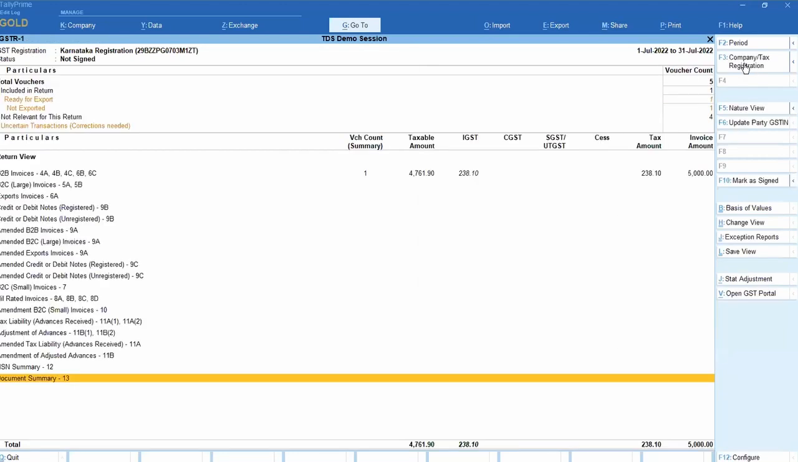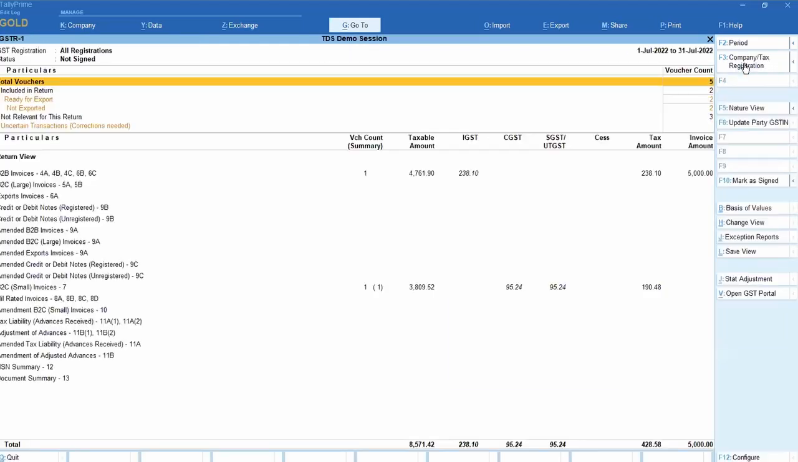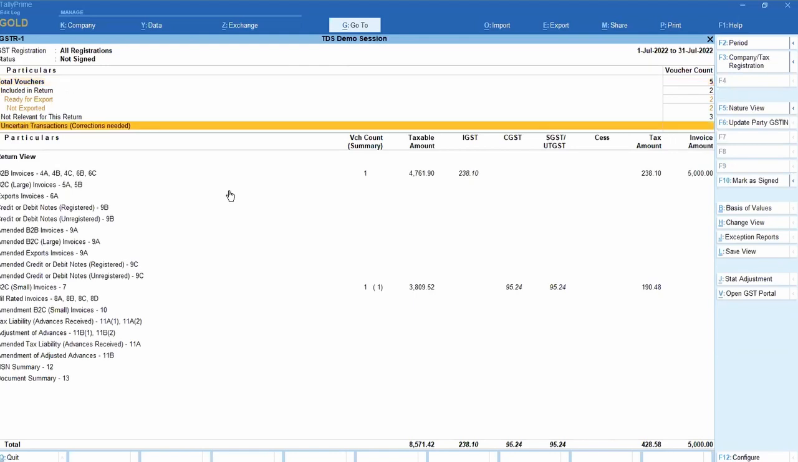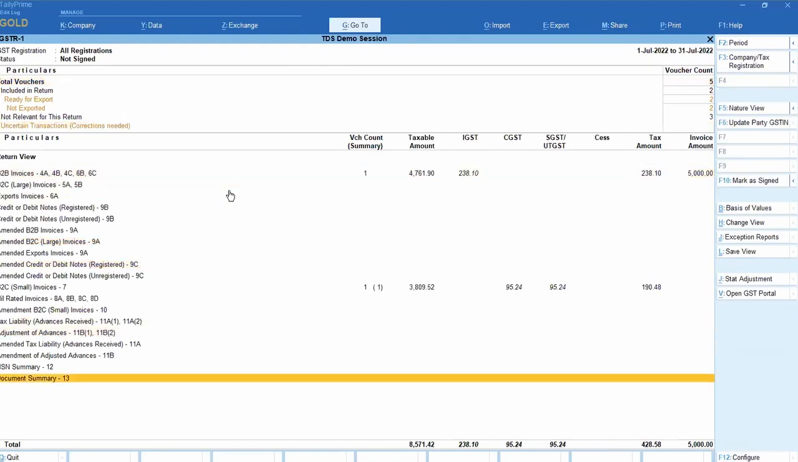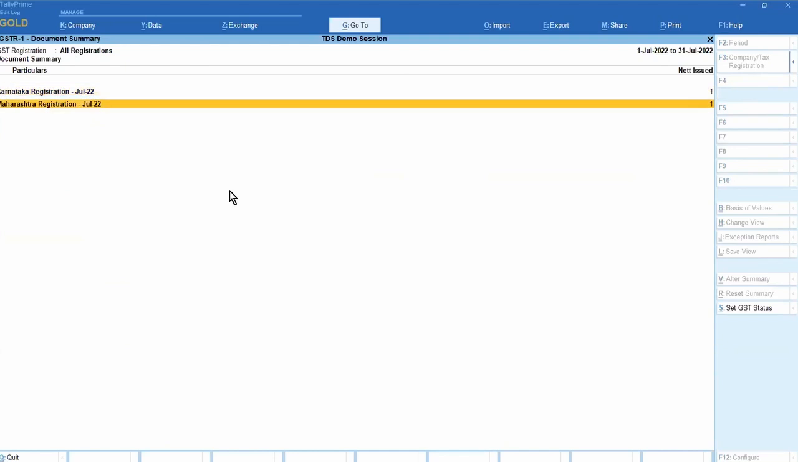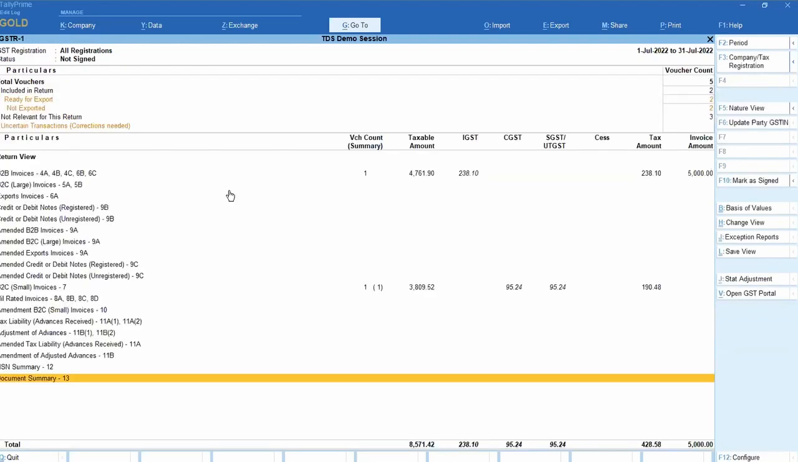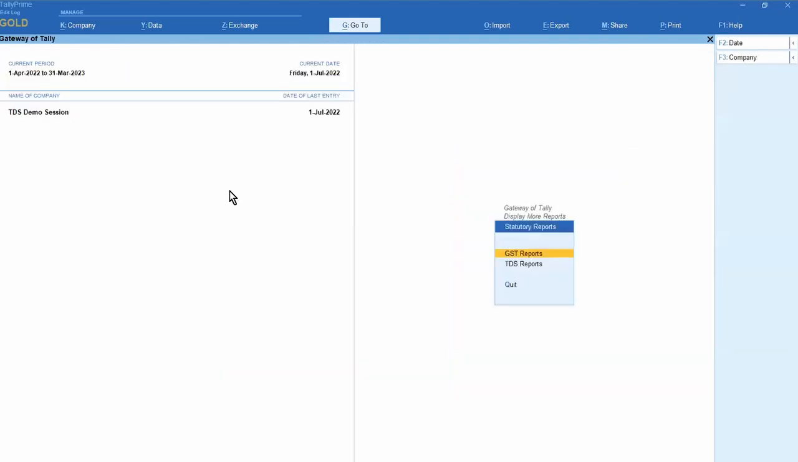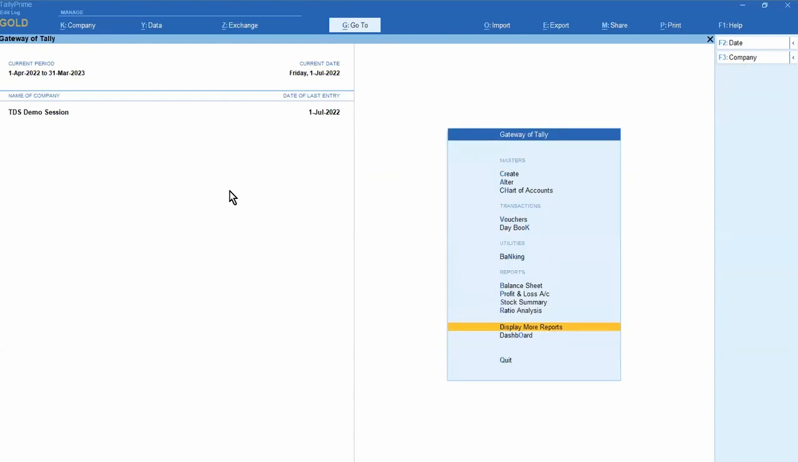But suppose you want to see all, then you can just select GSTR1. It is by default all registrations, and go to document summary. That will show both Karnataka and Maharashtra. Yeah. And the next one, the same person is asking how to know the command name.